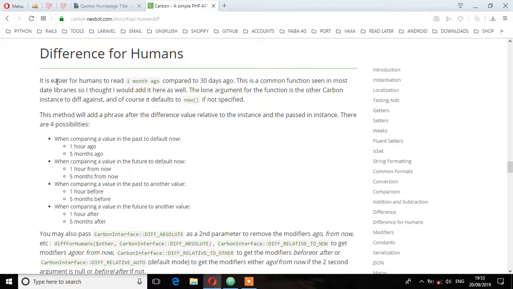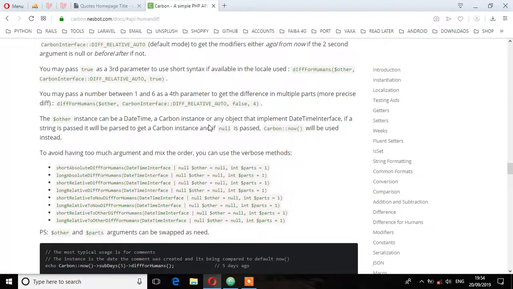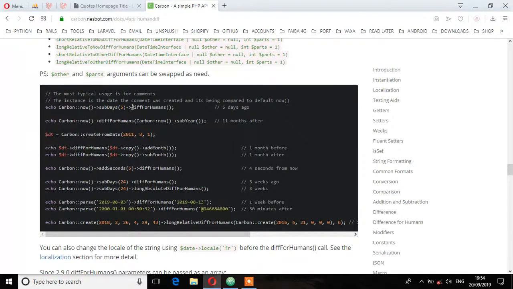We're going straight to diffForHumans. It's easier for humans to read "1 month ago" compared to "30 days ago". These are common functions seen in most date libraries. As you can see here, we'll choose diffForHumans. If you choose this one, it will display something like "5 days ago". So let's copy this.